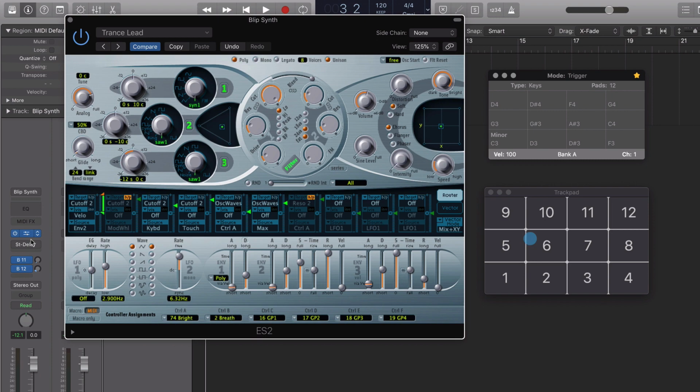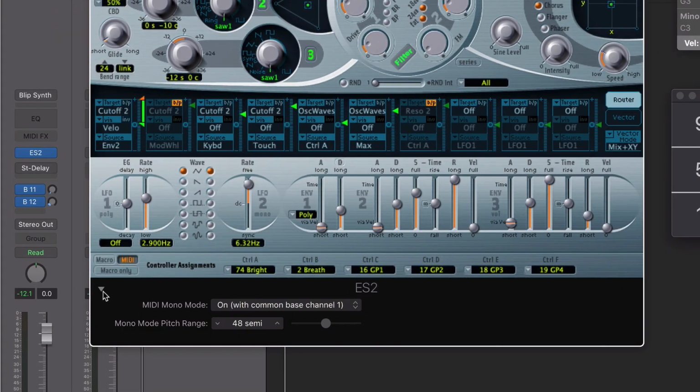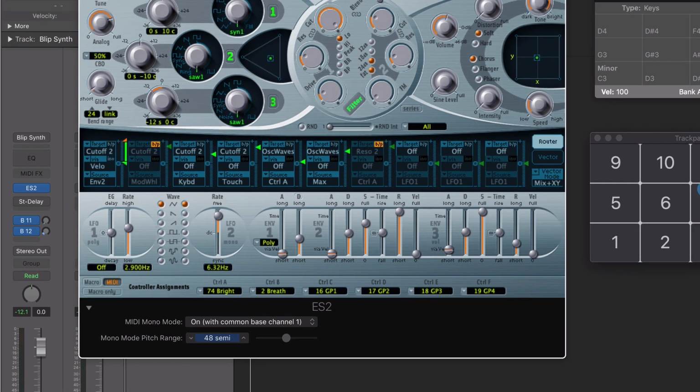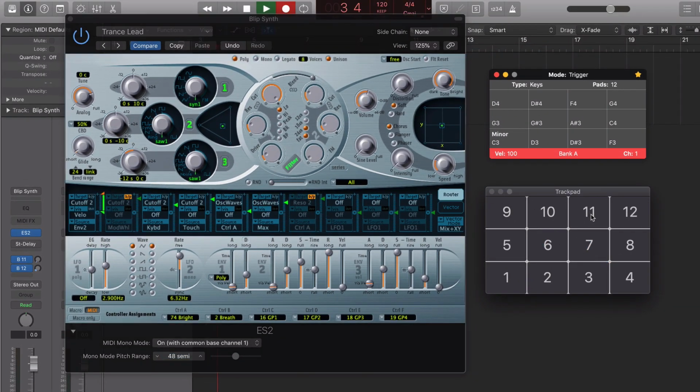Open it, go to the bottom, and click the left triangle. Select MIDI mono mode on with common bass channel 1. Choose the pitch bend range for the instrument. Turn on AudioSwift with a 4 or 5 fingers tap and start playing.